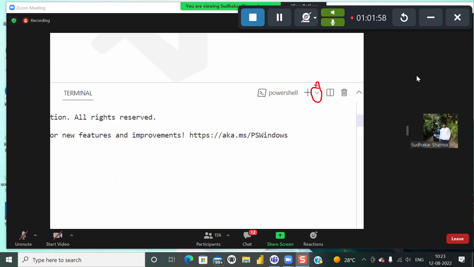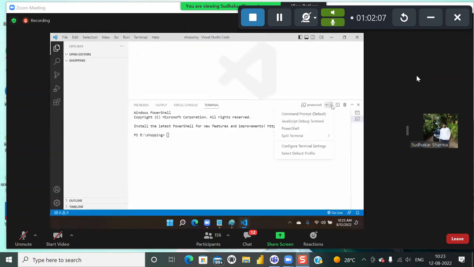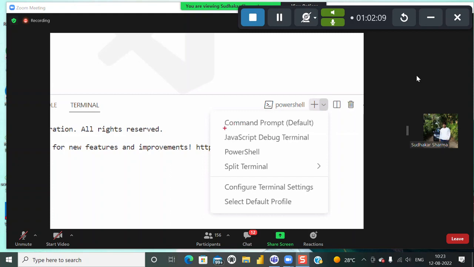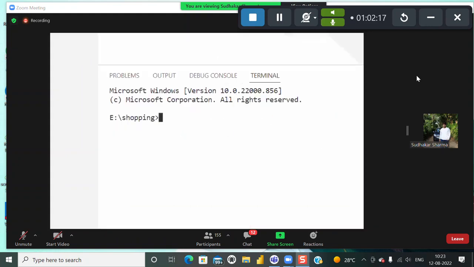In the terminal, you will find a down arrow on the right side. Not the plus symbol, the down arrow. Click the down arrow and you will get an option, command prompt. You have to select this command prompt. Then the command prompt will open like this. Make sure that you are changing from PowerShell to command prompt.